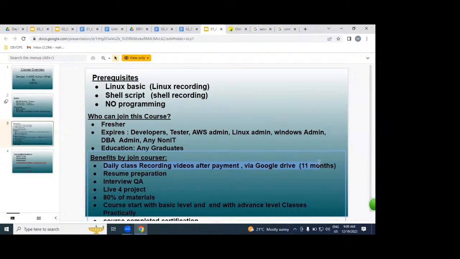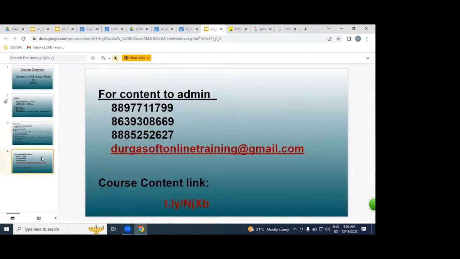But for namesake, we need to give an expiry date, that's why 11 months. And resume preparation, interview questions and answers. Four live projects. These 4 live projects are inbuilt in the course, not separate. 80% of the soft material is included. Our course starts with what exactly? Very basic level, and finishes at an advanced level. And each and every session is a practically oriented session.